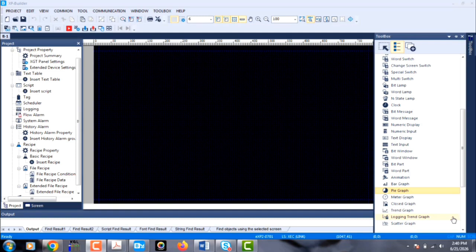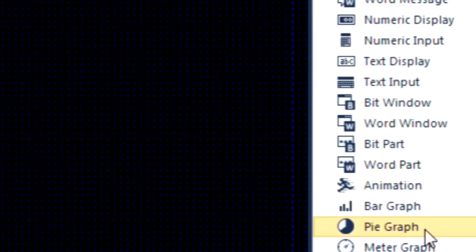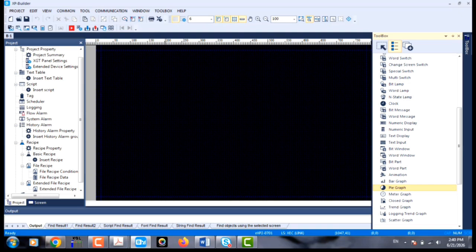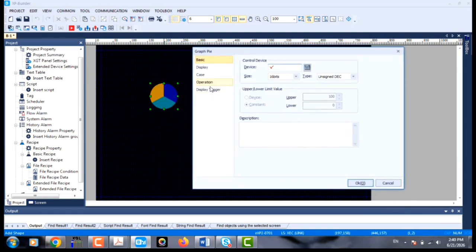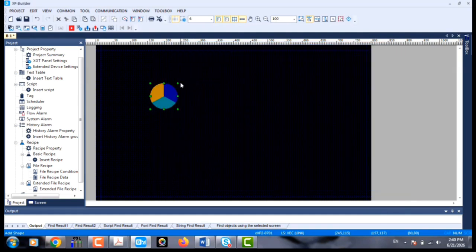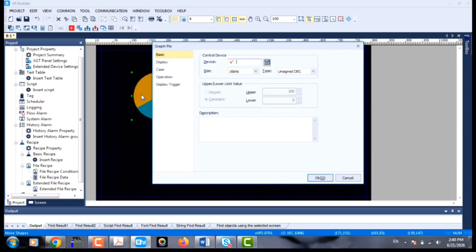Hello. Today's lesson is about getting familiar with the pie graph. From this section, we can select it. If we click on it and then go to the main page of the XP Builder software and click there, it will appear for us. And we can also adjust its dimensions here. We can make it bigger here. Basically, we have a pie chart here that can be divided in different ways. And we'll get to know its details more as we go on.